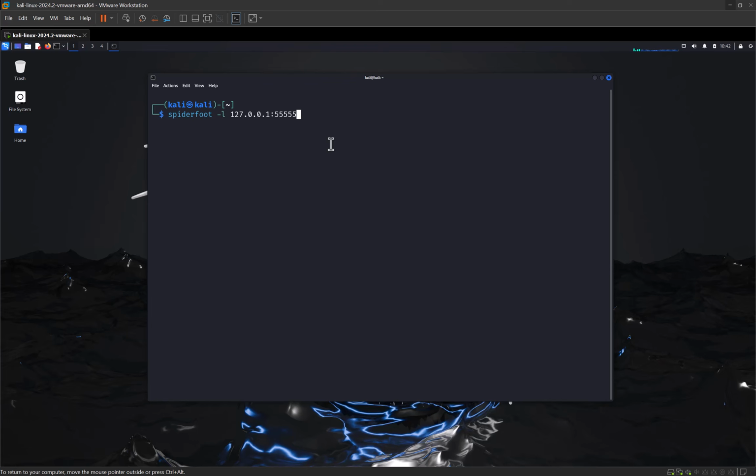So now that we're back in Kali Linux, when we want to start SpiderFoot, we do spiderfoot -l for listening port, and then we're going to give it a local IP address of 127.0.0.1, colon, and then the port we're going to have it listen on, because it's going to spin up a web interface that we're going to interact with. So we're going to spin this up on port 55555. It just takes a second to start.